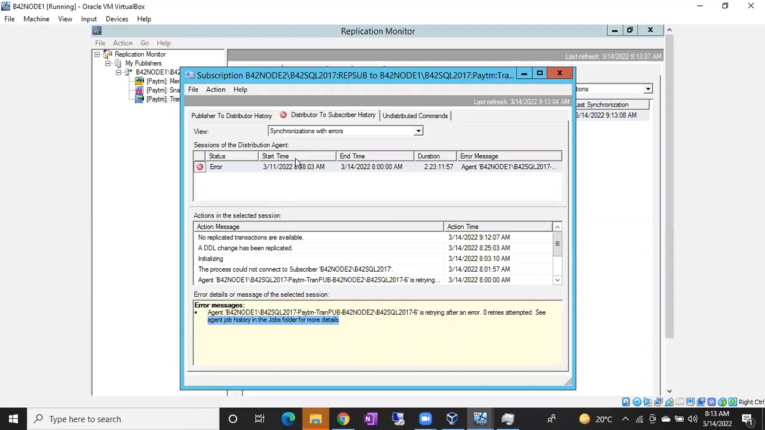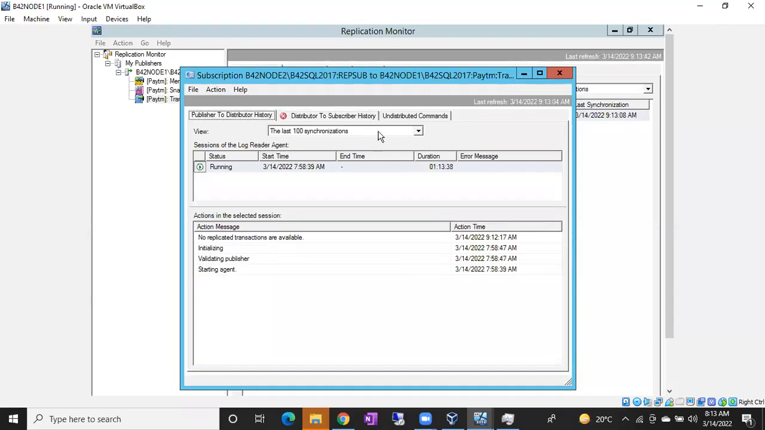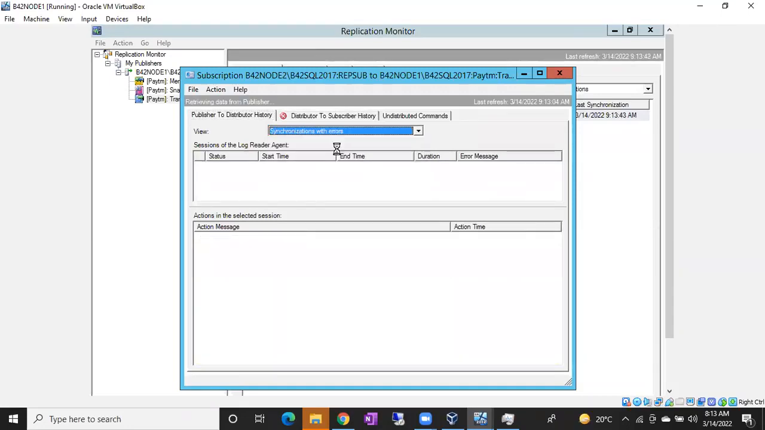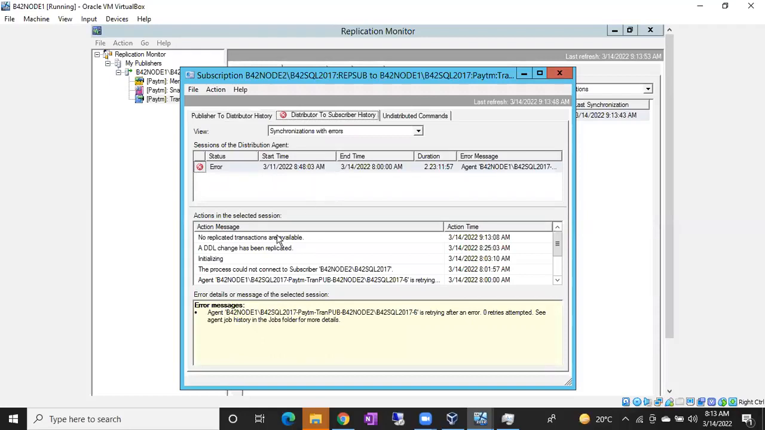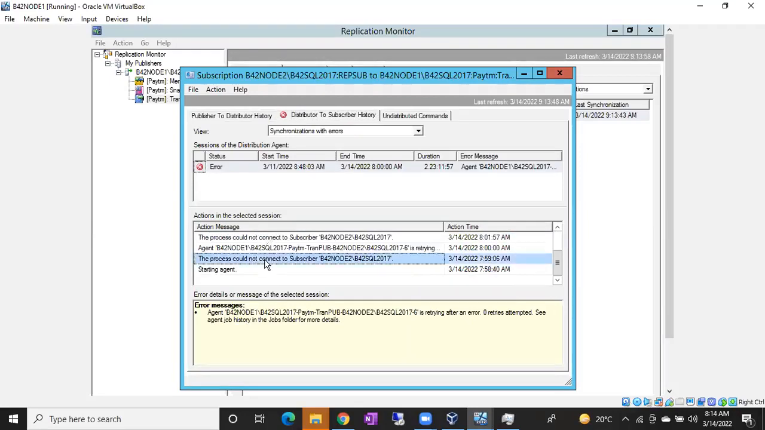Only if you want to see with synchronized. See here, you don't see any publisher to distributor. Go to publisher to distributor and check any synchronization with errors. You don't see any errors here. Publisher to distributor, you don't see any error, but distributor to subscriber there is an error. So you can see that error. No replicated transactions are available, initializing. You can see the process could not connect to the subscriber node 2.